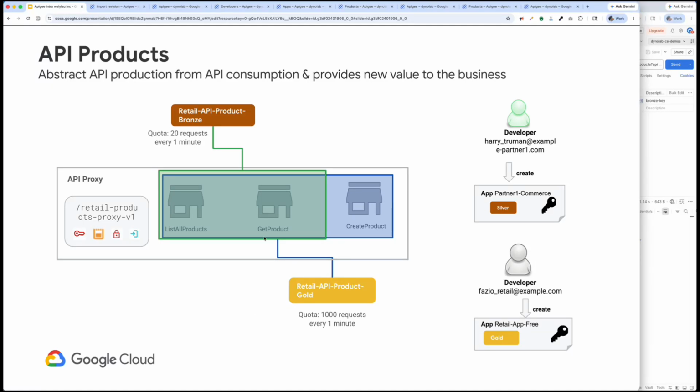In this demo, I'm going to show you the concept of API products in Apigee. The objective of an API product is to provide an abstraction between the detailed implementation of the API proxy, which we created in the previous demo, and the consumption experience, so that different types of API consumers will be able to access it. So here is the picture for illustration.